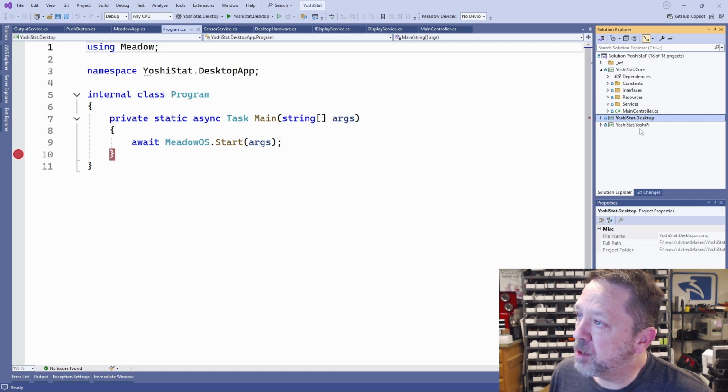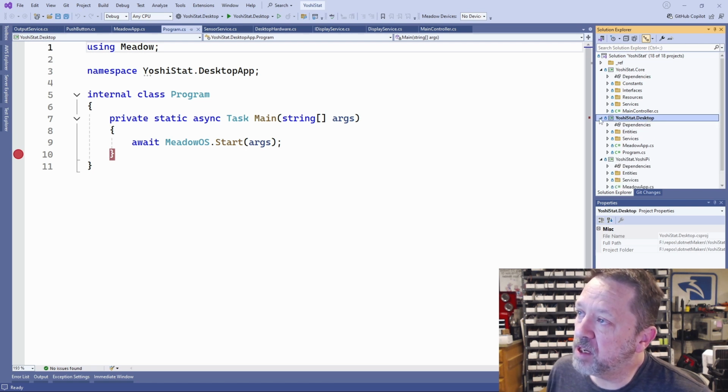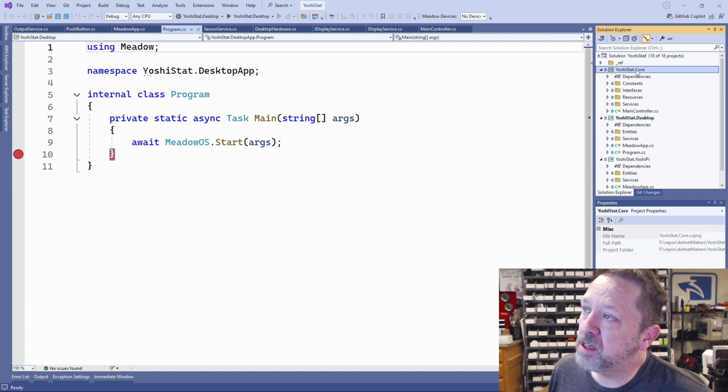So the desktop and YoshiPi are implementations that have code specific for the platform that we're targeting. So this has hardware specific to the YoshiPi, these classes and implementations specific to the desktop, but most of the code is here in the core. So anything that is common across both platforms is ending up in here.